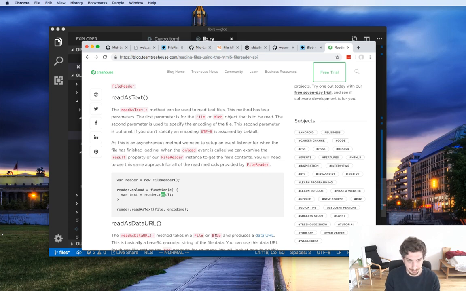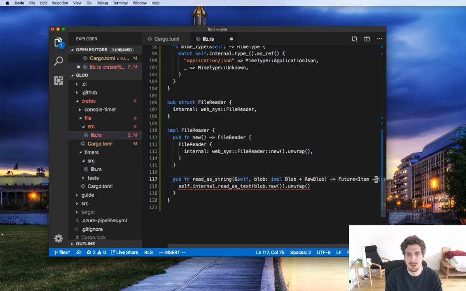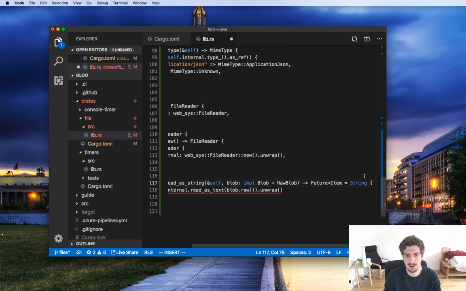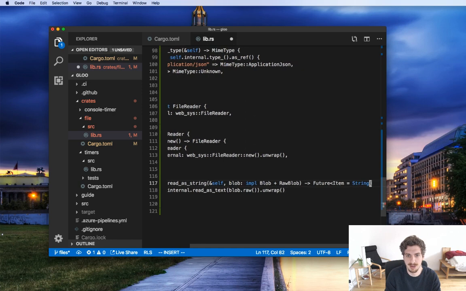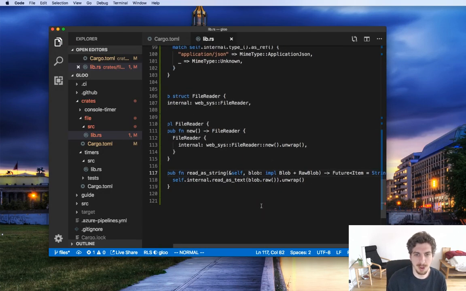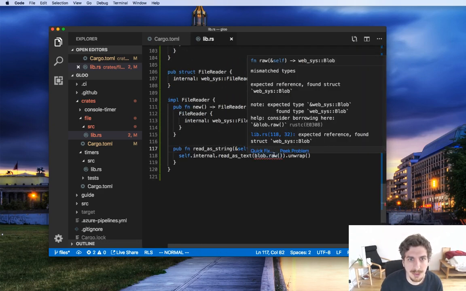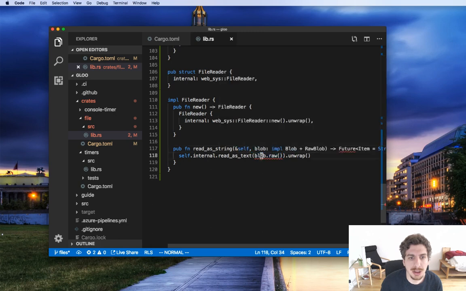So we want to make this better such that this can return a future where item equals string here. We're going to ignore error for a second because it's not what we're actually going to write. So we want something that kind of looks like this. Let's see. Okay.